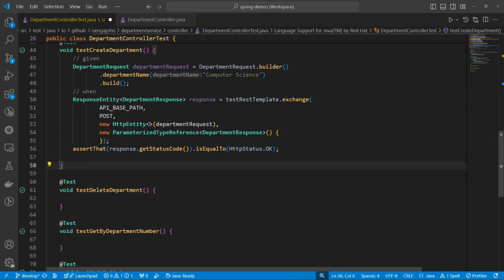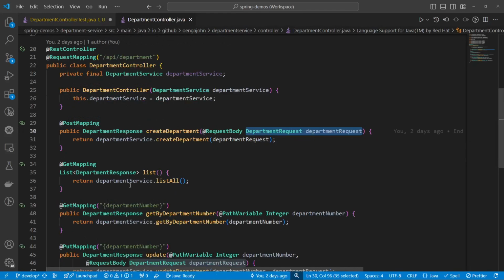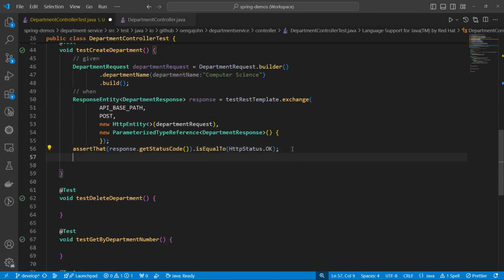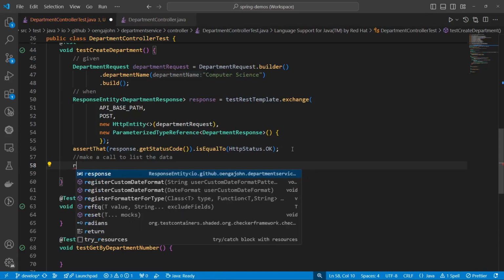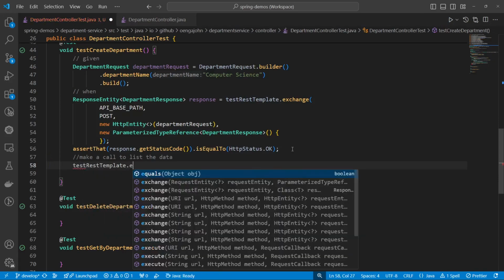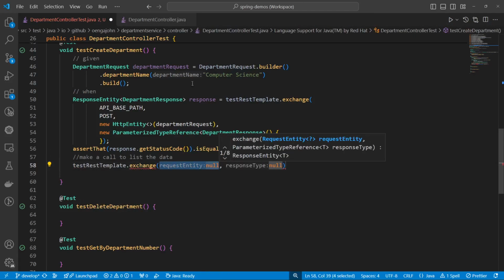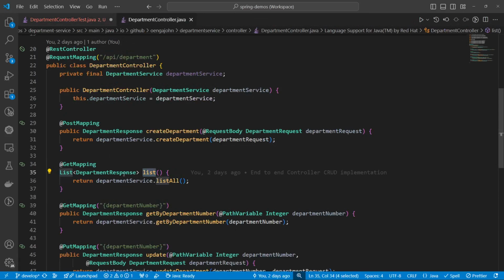So we can make the call to the department, what is called the list endpoint, and fetch the data. So what we're going to do is now make a call to list the data, and get another list of the department response. So what we're going to do here is going to be simple. Then again, make use of the REST template, TestRestTemplate.exchange. So we're going to exchange, and the list endpoint is actually exposed on the same path.